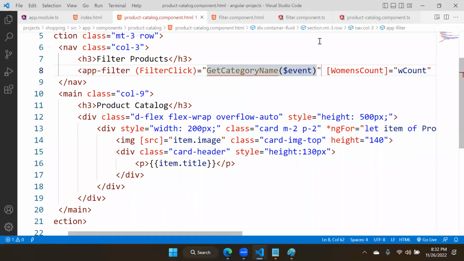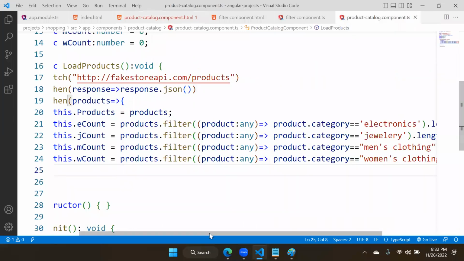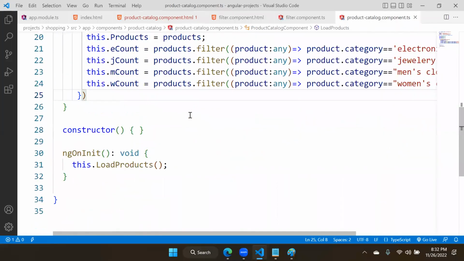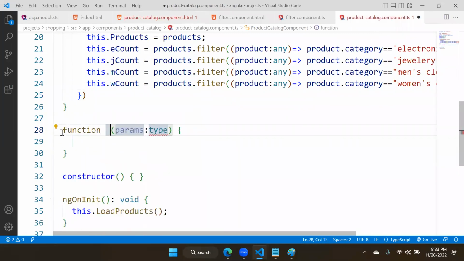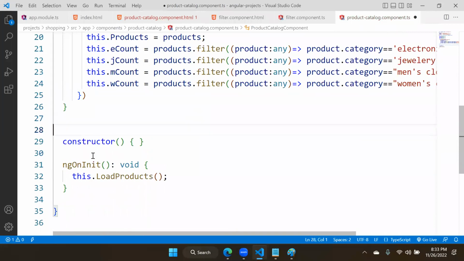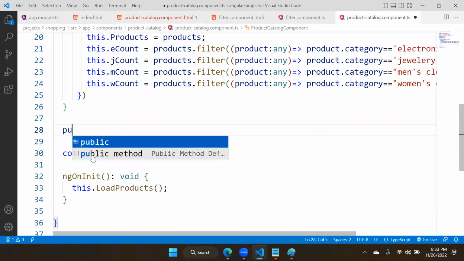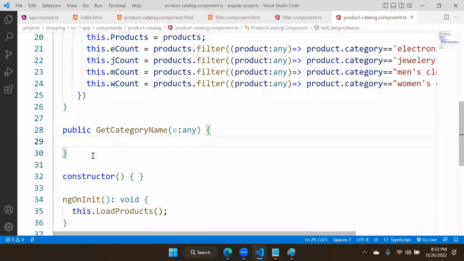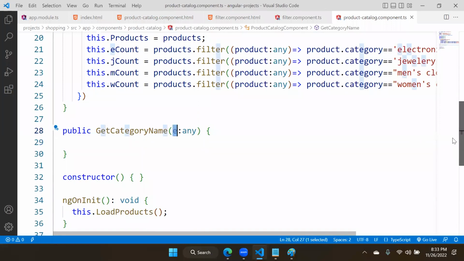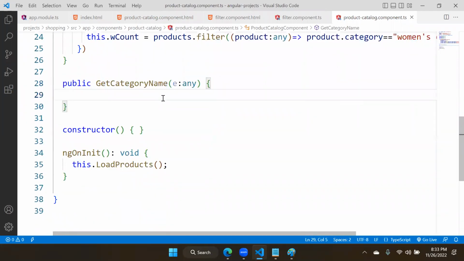Now in the product catalog, we need to create a method. So what is that function? Public getCategoryName. It is collecting the data. e is what type? Any. Now we need to collect the data and display only the products that belong to the category. Only the products that belong to the category.